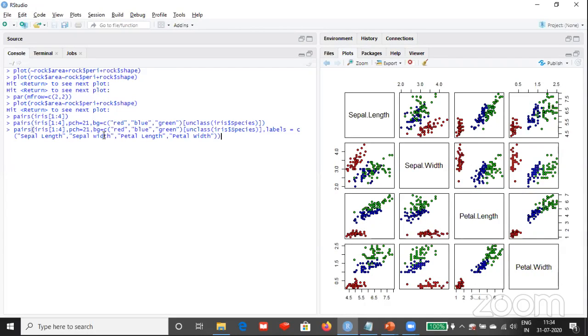And here, you can give your sepal dot. I want this to be given in the form of length. See petal length. See here, petal dot has been removed. Can you see? Automatically setosa becomes red, your versicolor becomes blue, and your virginica becomes green. So it has automatically taken red, blue, and green.